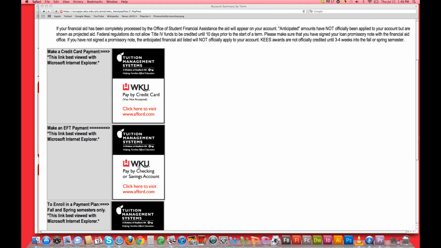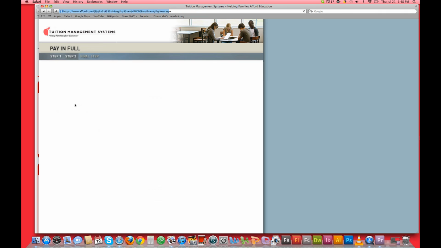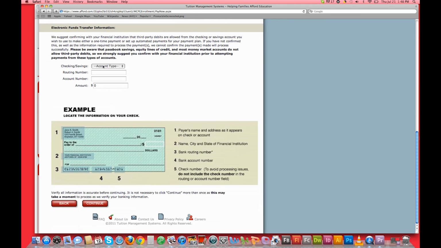And just come down here and click on the image for EFT payment. And just like the credit card payment, if you select any of the numbers in blue, it's just going to take you to the same payment page. And there you can select the correct term that you're wanting to make a payment for. Right here. So if you registered for a class in fall 2011, then you would check fall 2011. And you can see down here at the bottom, you can select what kind of account you're trying to make a payment from. If you want to pay with your checking or savings account, you need to know your bank's routing number and the account number and fill in the amount. And then you click continue.